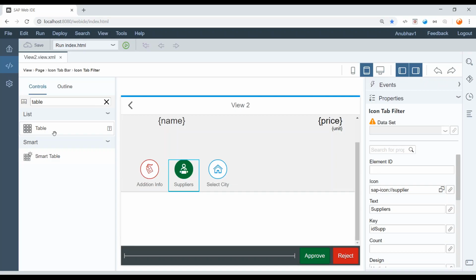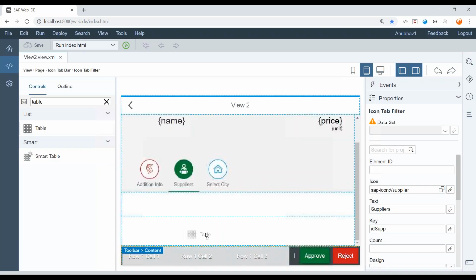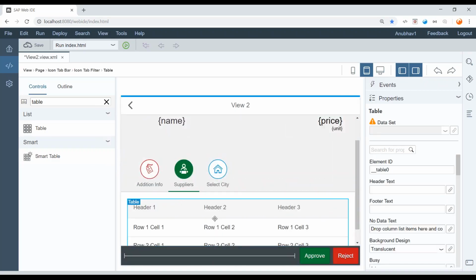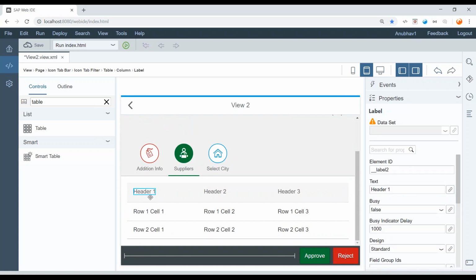Search for table, there you go. Just drag and drop this table in here. And now you can quickly start adding columns. So my first column here is, let me add a column for supplier now.